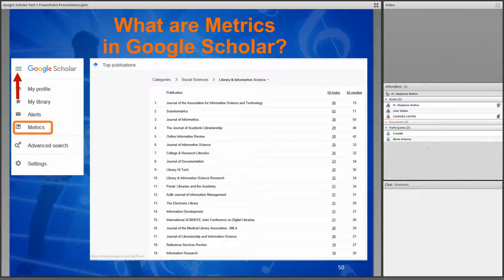And if you look, they've got the H-index and the median. And this tells you, okay, if I'm looking to publish, I really want to get into JASIS because that's the top one. But if you look down here at number 9, and I'll bring this up again, you'll see there's Library High Tech. That's not a bad one either. But these are the top scholarly journals in our field that have the highest impact and influence. And you can do this for any subject.